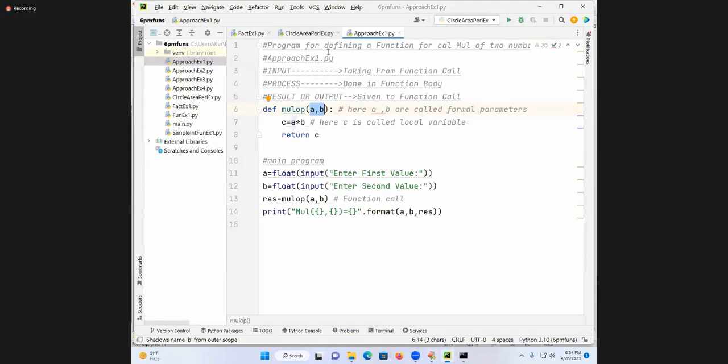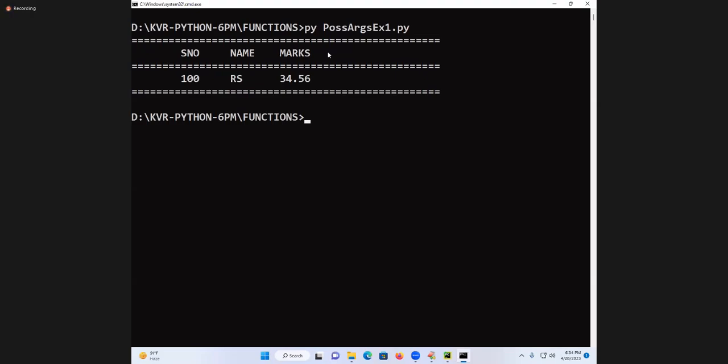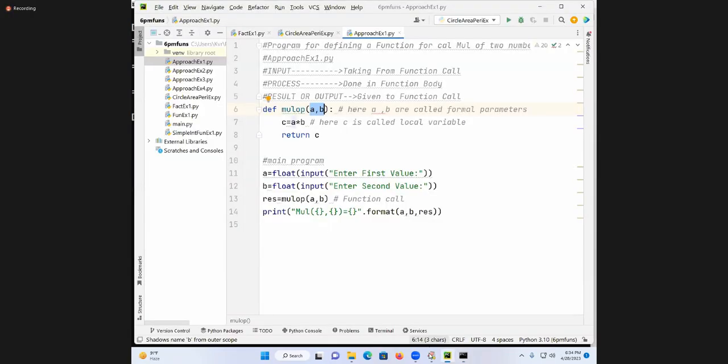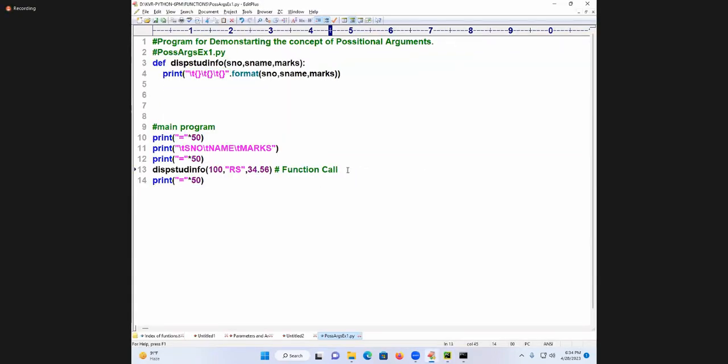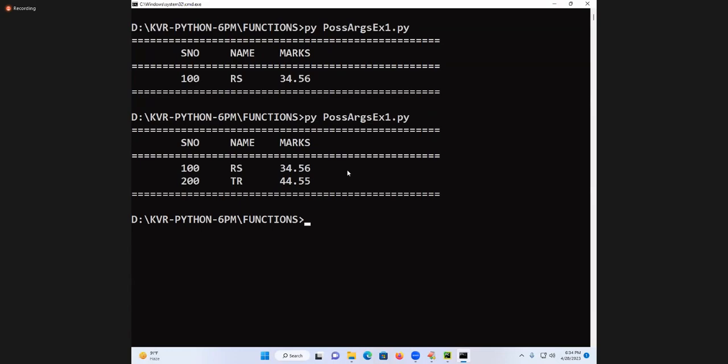Try to run this code. Now see, I got the data like this. Go to the next part of the function call. I'll take one more value here, students: 200, next TR, and 44.55. Again you run it. What is happening? Second information also I got.